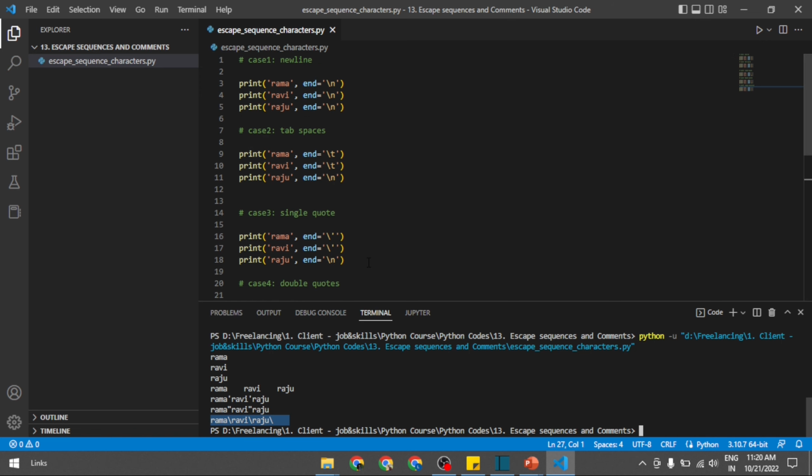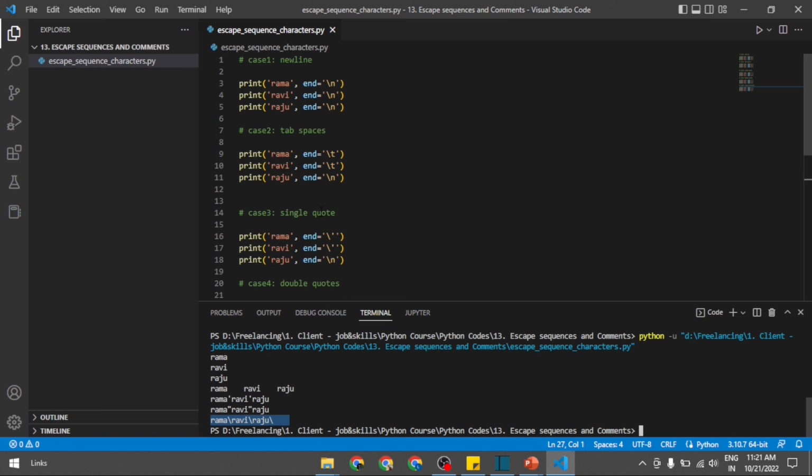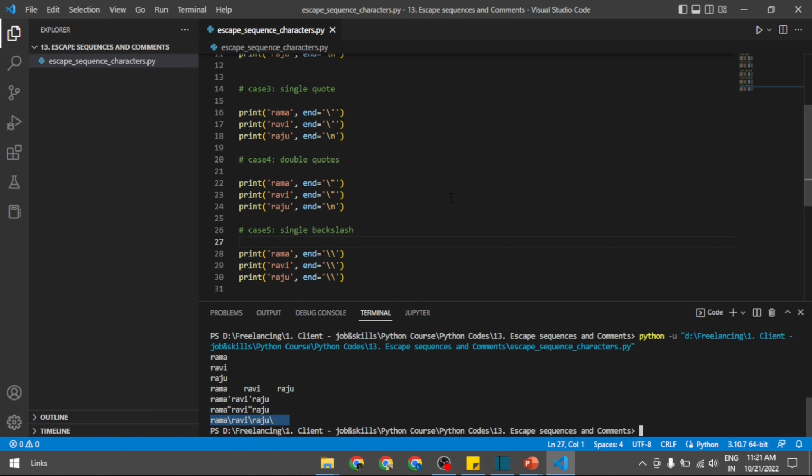So these are the examples or test cases of escape sequence characters, and these are the 5 which are commonly used. You may have a reference of this code as well in order to perform this operation. So that's all about escape sequences in Python.